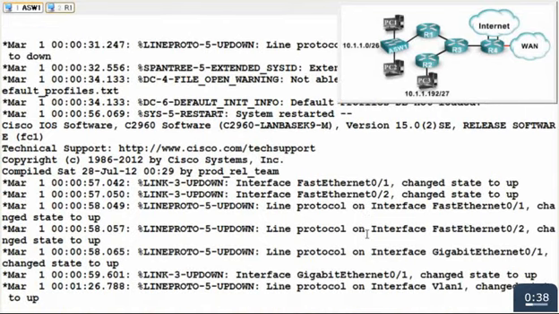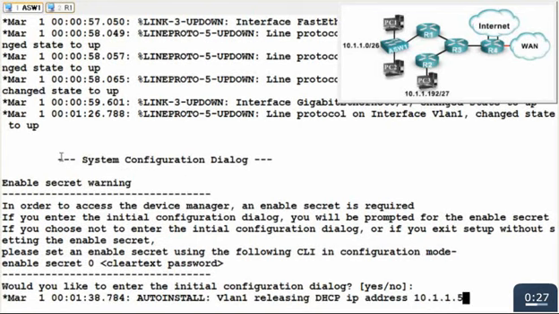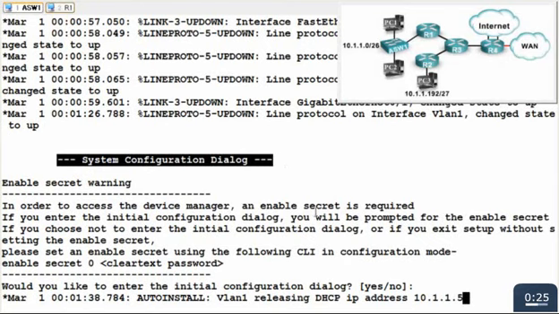What is that? Why do you think we received this system configuration dialog message? I don't have a startup config. My switch looked in NVRAM for a startup config file and did not find it. Therefore, it has no configuration that it can load. We're at factory default settings now, folks. Would I like to enter the initial configuration dialog? The answer to that is no. We don't want to enter the initial configuration dialog.